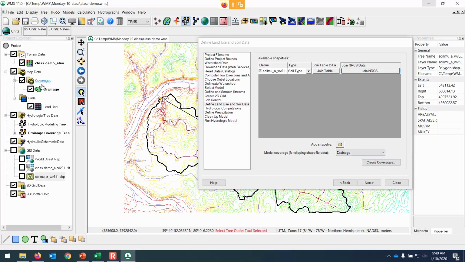Now right now, how many coverages do we have? Look over on the left side in the Project Explorer. We just have right now only a drainage coverage, and what's inside that drainage coverage is the boundary of our watershed that was created when we delineated the watershed using the delineate watershed tool. So it was based on the elevation data. So we only have one coverage right now.